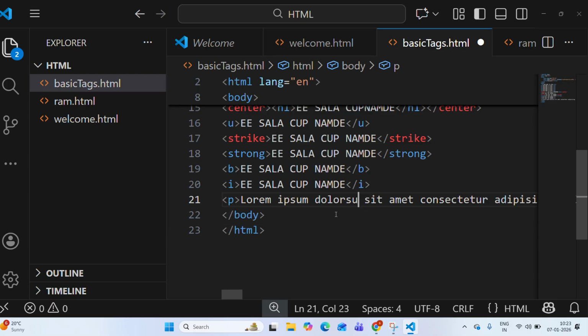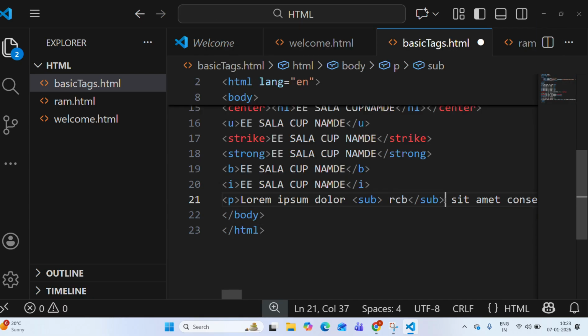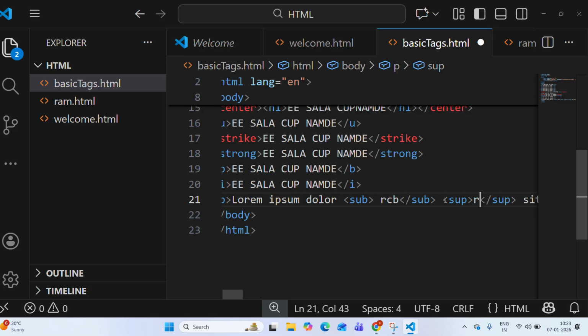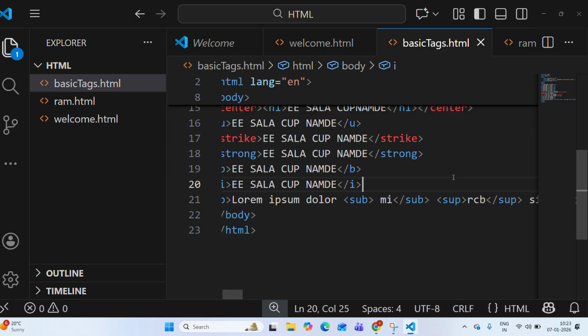Here I am using subscript with some statement, rcb. Next I want to use superscript. Sup is nothing but superscript, sub is nothing but subscript. Here I'll write virat, and CSK is not in the list, so I'll write mi. I'll refresh this. RCB is in superscript, MI is in subscript. So what will happen? MI will come down, RCB will come up.